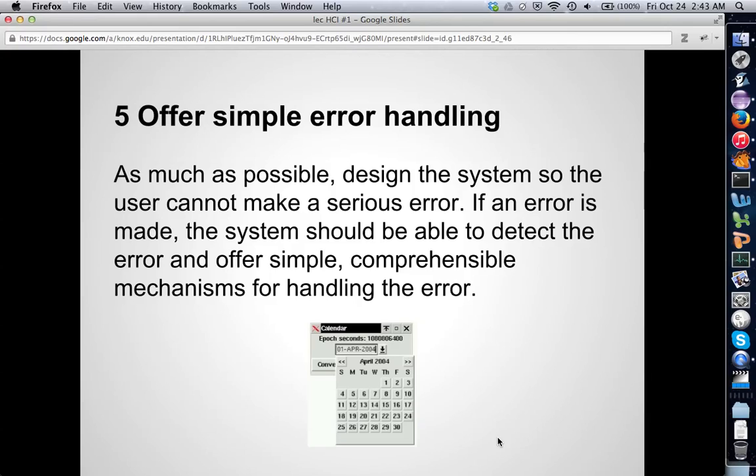So you want to give simple error handling. As much as possible, you want to design the system in such a way that the user can't make serious errors. This is especially true for input, right? Why detect that the user's made an input error if you can just design the interface such that it's not possible to make that error?